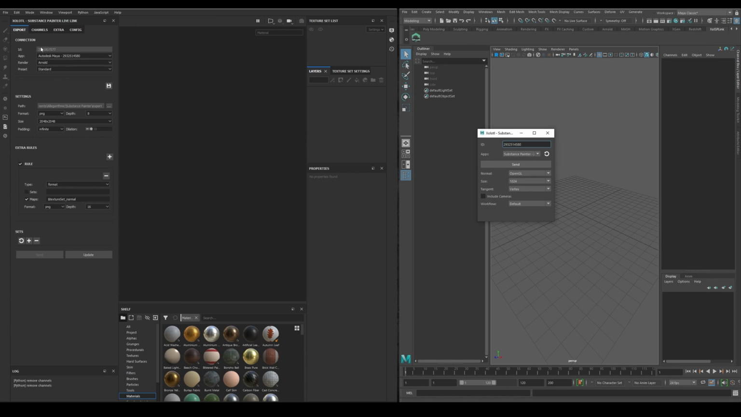In Painter, we can see the ID of the Painter instance, the available apps, in this case only Maya is available, and the available renderers for the app. For Maya, we have V-Ray, Renderman, Redshift, Octane, and Arnold, and the presets for each renderer. And on Maya, we can see the Maya instance ID, and the available Painter instances. As you can see, the IDs match each other.